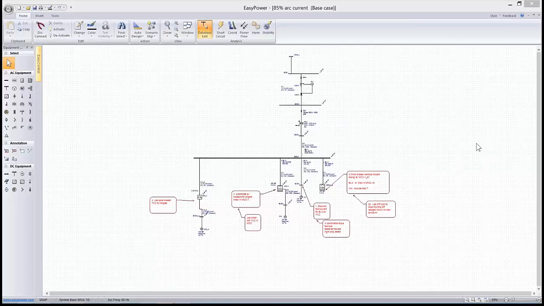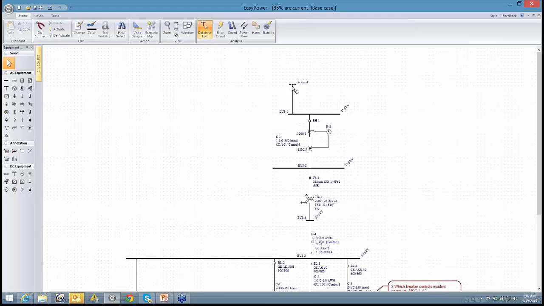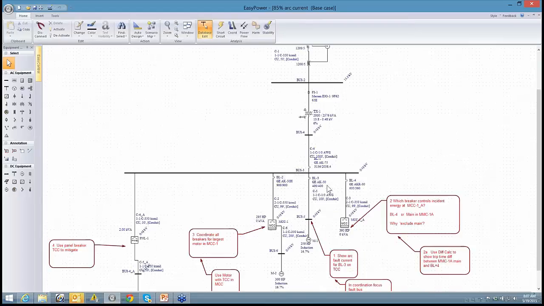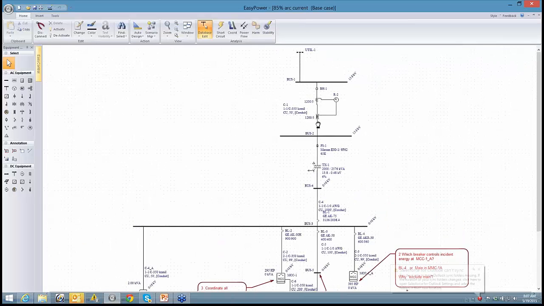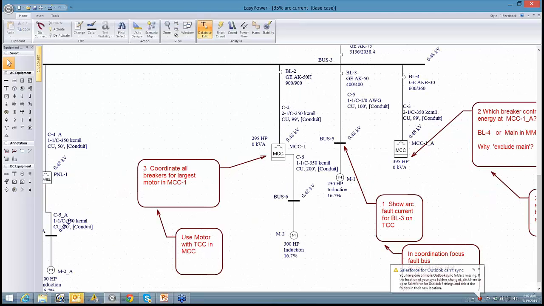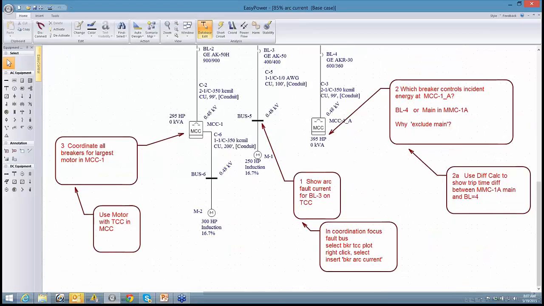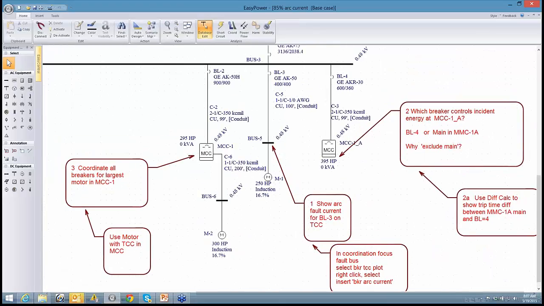Here we have a typical distribution system where we have upstream protective relays and transformers. Here we're coming from 13.8 down to 480 volts, and then a bunch of loads on a piece of switchgear. So where I want to start is right here, where we have a standalone breaker and a standalone load. And what I want to show is the arc fault current that this breaker is going to see if we have a fault on this bus.